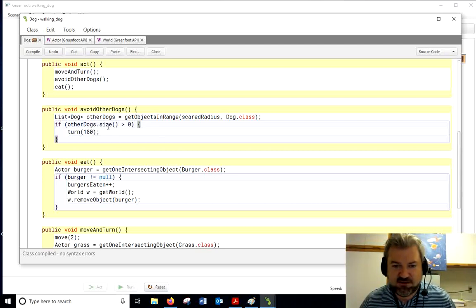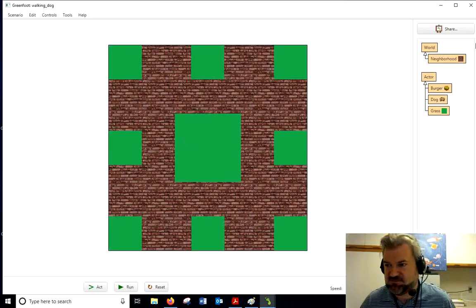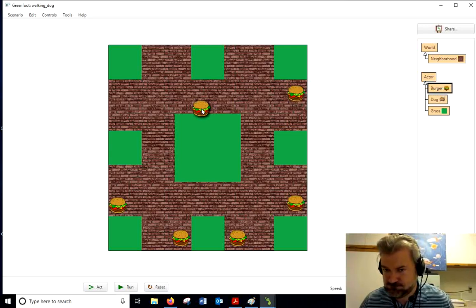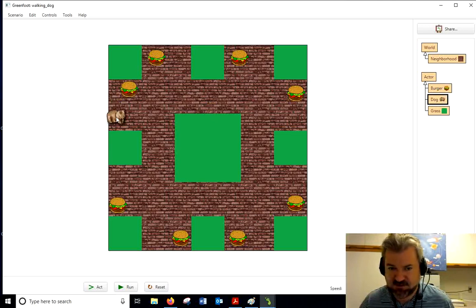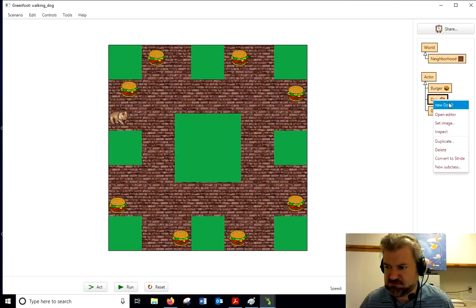All right, so there it is. And let's give it a try. I'm going to populate it with some burgers. I'm going to put, I don't know, how many dogs should we put in there? How about 4?